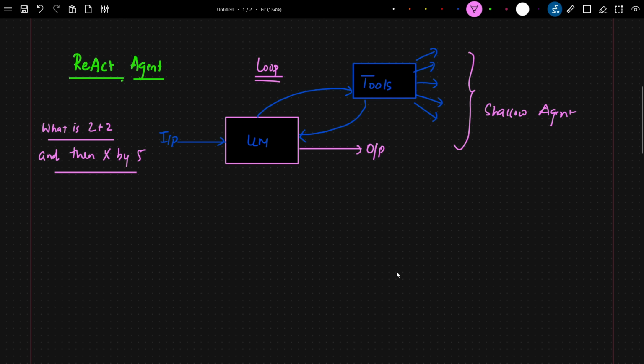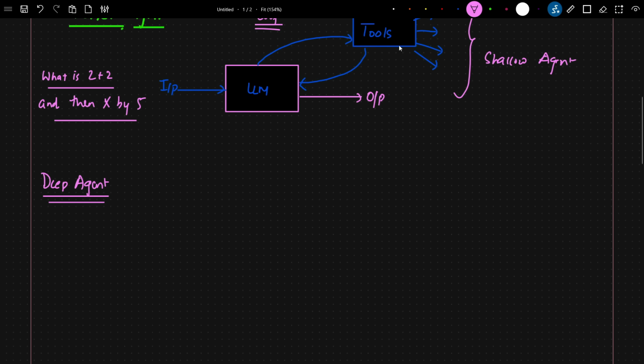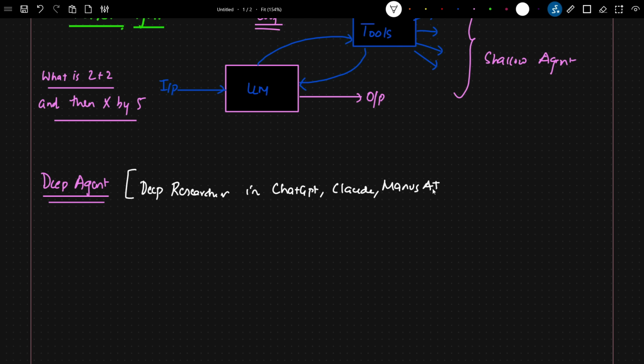Now, a deep agent works completely different. We don't call this a shallow agent because this is completely different. Now we'll try to understand how a deep agent works. Some examples of deep agents are the deep research agents in ChatGPT, Claude, and I hope everybody has also heard about Manus AI.